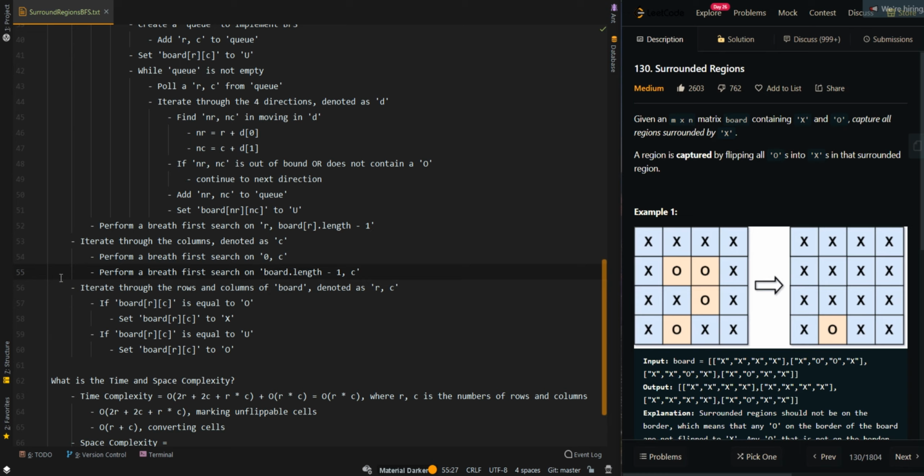Now we're going to perform our second scan. The second scan will change all of the cells that are equal to O back to X, basically saying the O is surrounded by X, so we change it. And if board[r][c] is equal to U, we want to flip it back to O again.